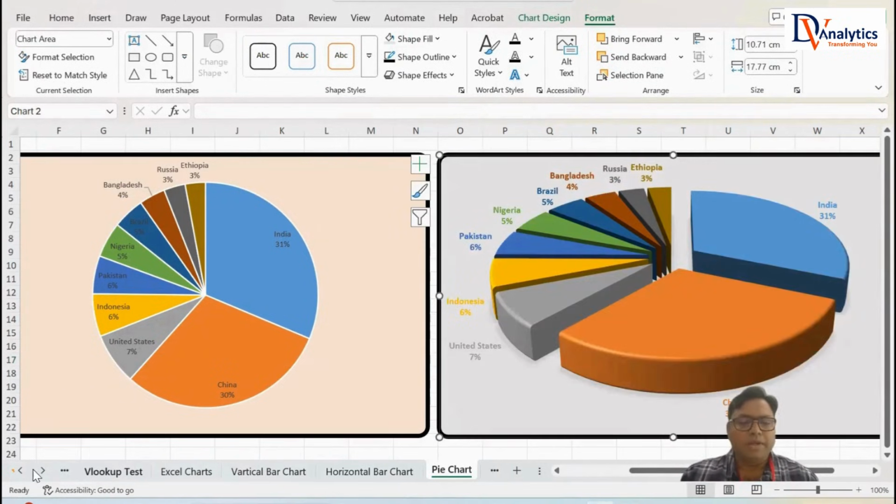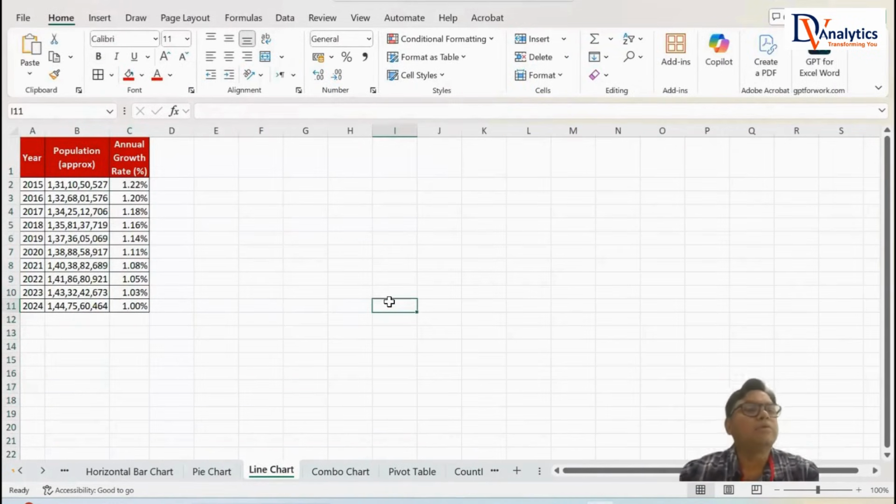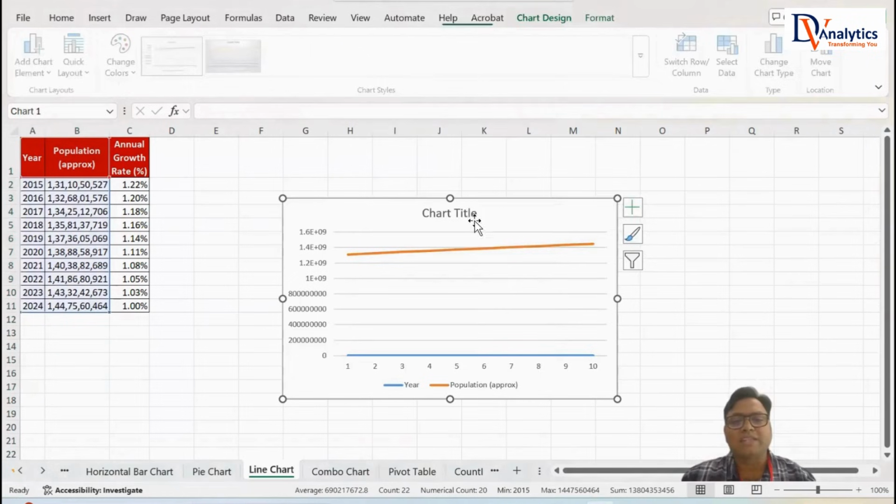Okay. Now moving to the next, we'll talk about line chart. Why do we go for line chart? We want to see the trend. What is happening? Jan to December, how the sales is. 2015, 2024, how the population has come. I want to see the trend. How will I see the trend? I can select this data. I can go for insert and I can go for creating a line chart.